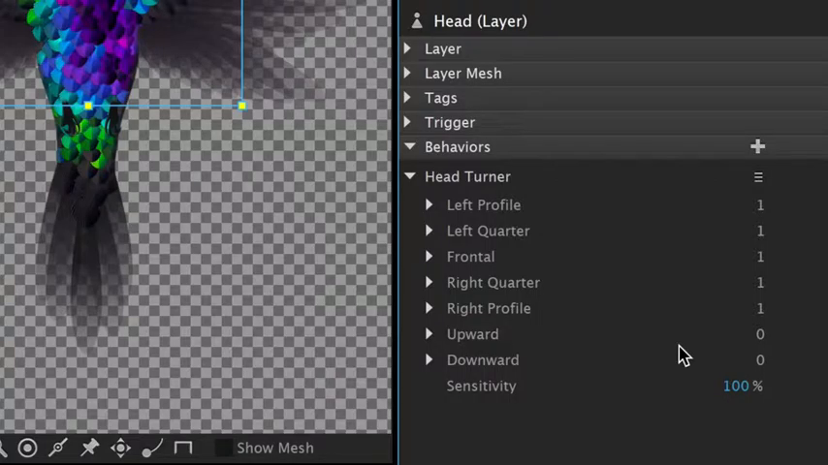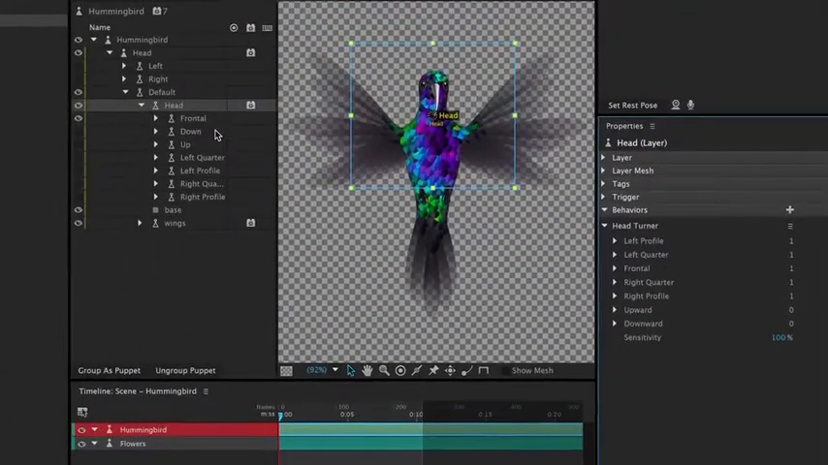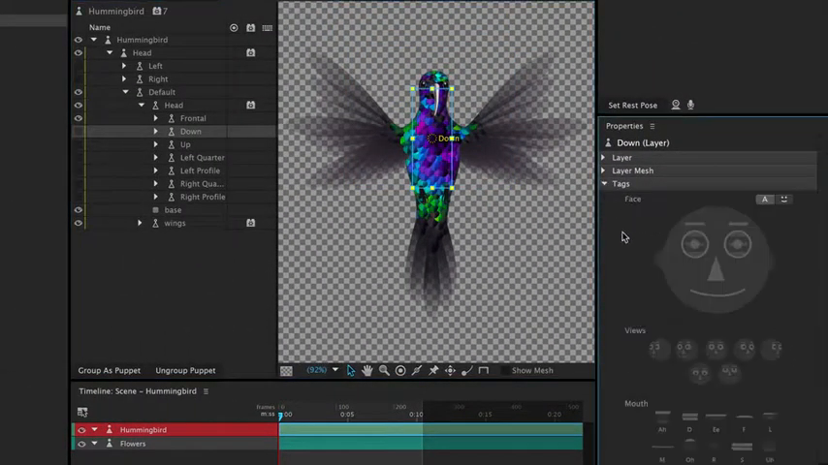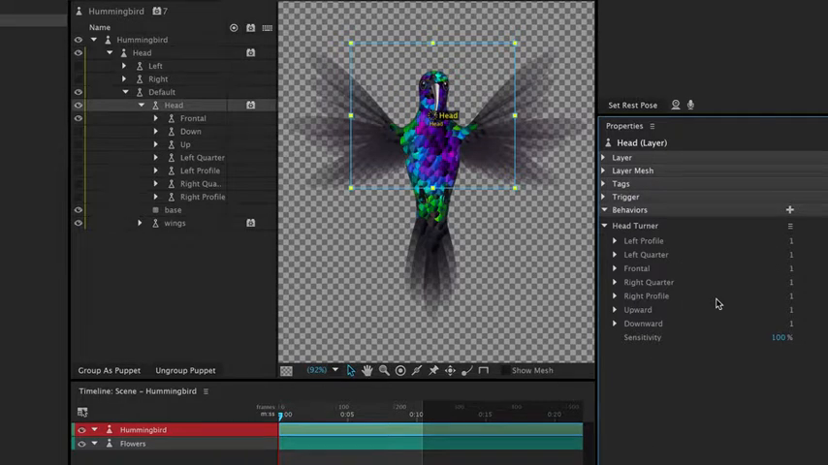If we named one of the groups or layers in the Photoshop file the same as one of these names, it will show up as a 1 here, meaning Character Animator has found a match. A 0 means there's not a match yet, which seems to be the case for the upward and downward views. We can easily fix that by selecting the group we want and tagging it in the Views section. Once that's done, we should see all the head turner views properly accounted for.